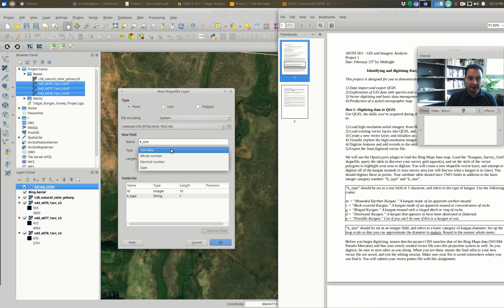Click the field where it says text data, and here we're going to put decimal number. Okay, and the length, well, we're not going to have anything that long. We'll just put 20. And precision, we'll just put two decimal places, because you're not going to get anything better than that. And you hit add to fields list, and so now we have this: ID integer, K type string, K size real. Okay? At this point, we click OK.